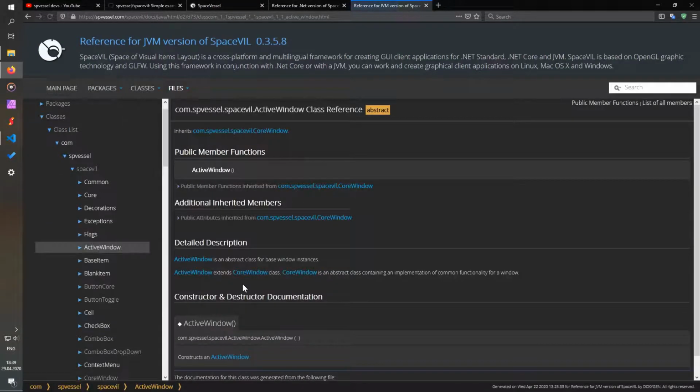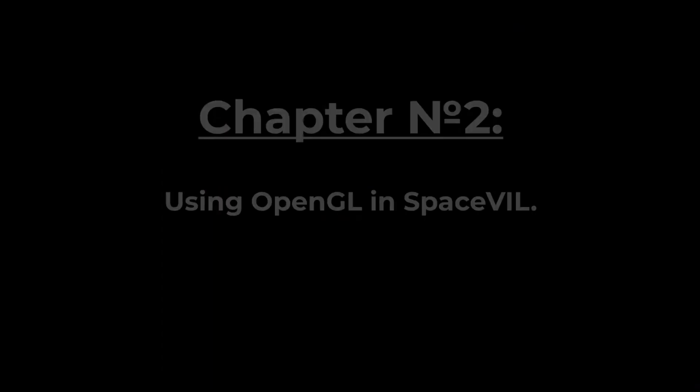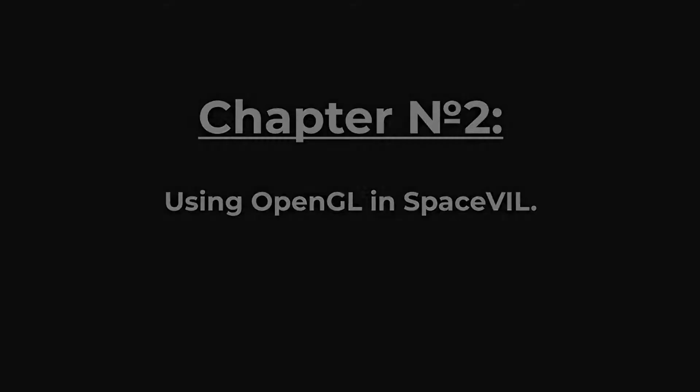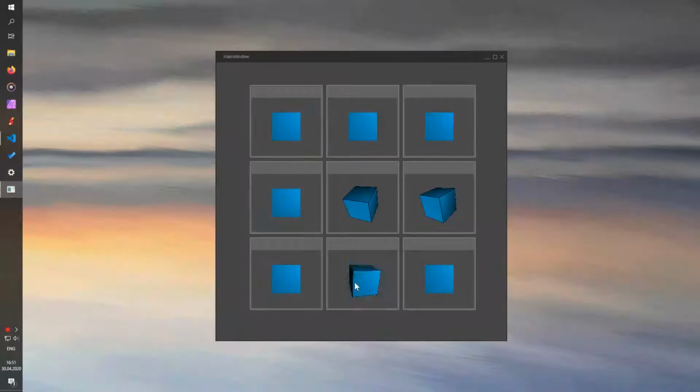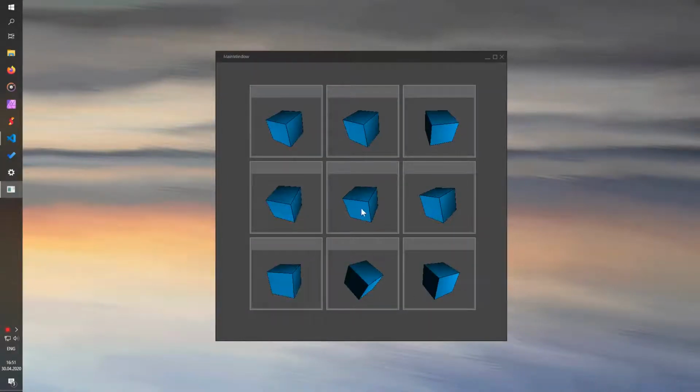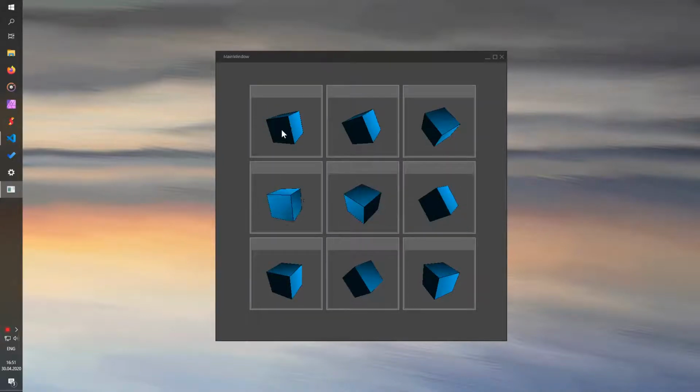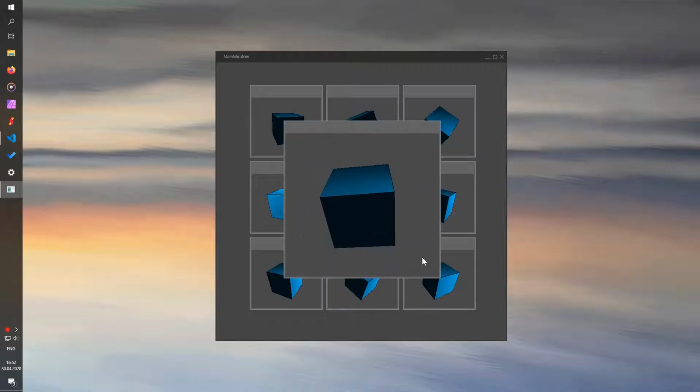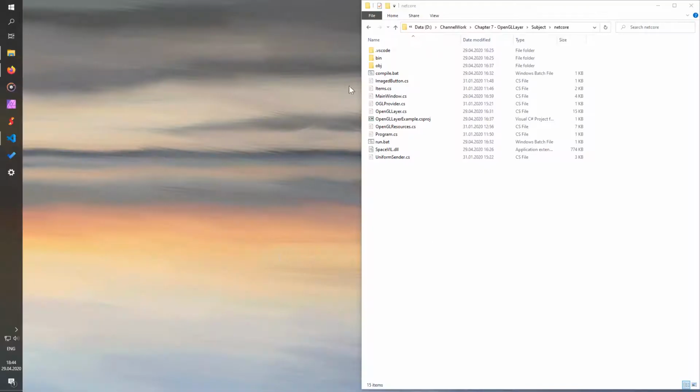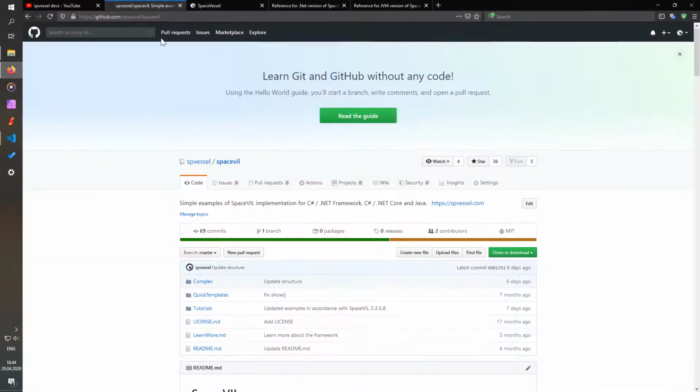Okay, let's go to the main topic of this video. To provide access to OpenGL technology in SpaceVIL, I developed the OpenGL layer interface. And now I will show you how to use it. I must say right away that there is nothing complicated here, but some things will be clear only to developers familiar with OpenGL technology. I prepared an example and posted it in the repository, so you can familiarize yourself.